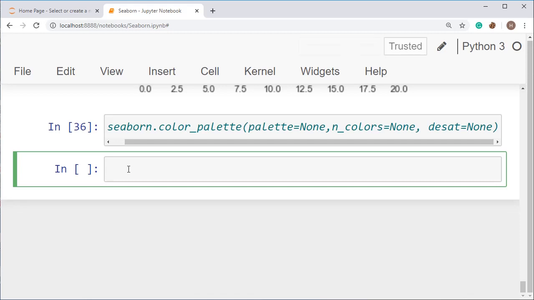So let's see all the things one by one. I am going to show you current.